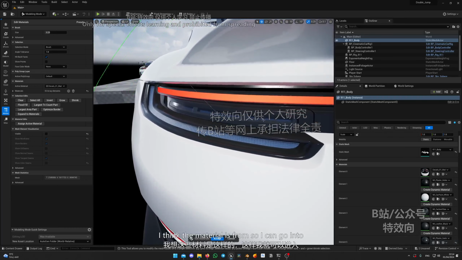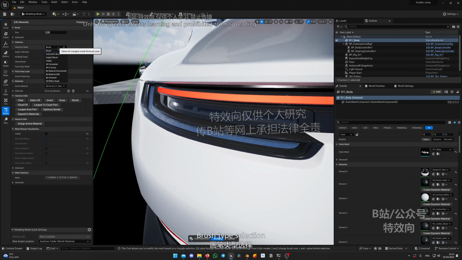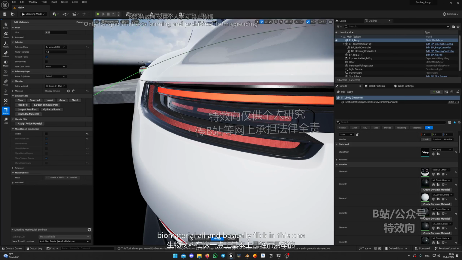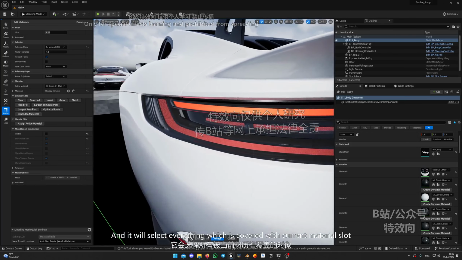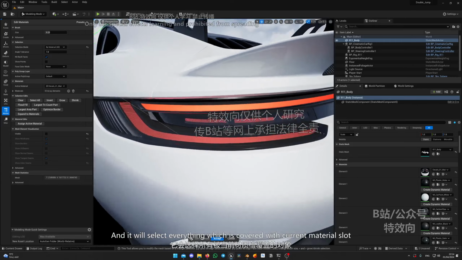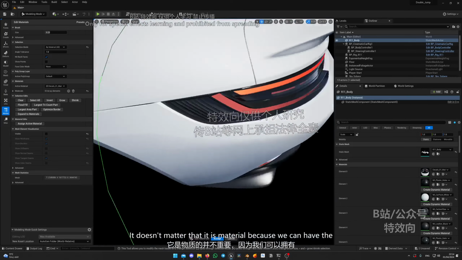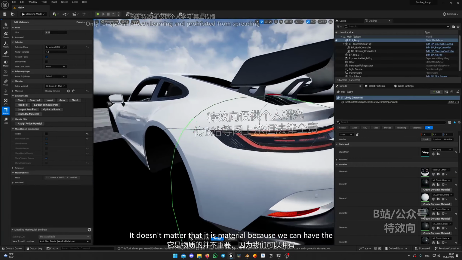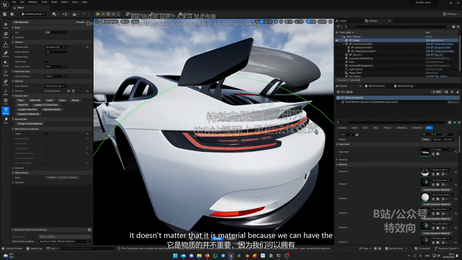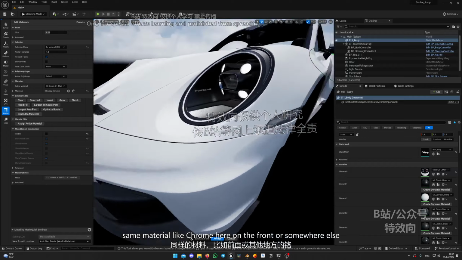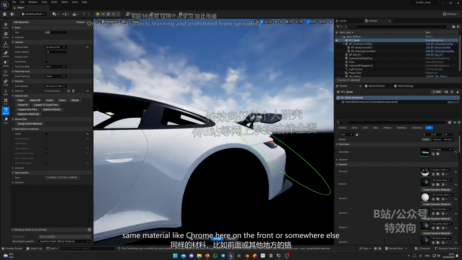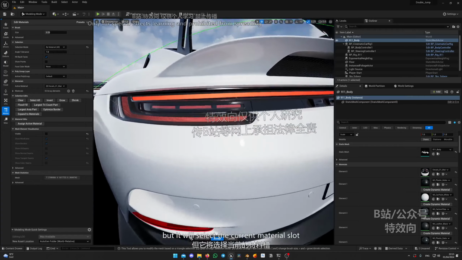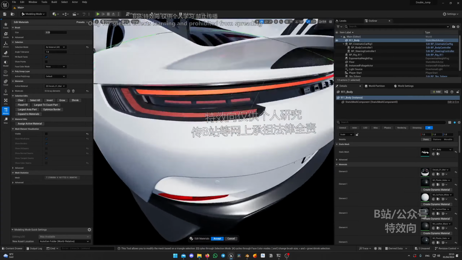I think the material is chrome, so I can go into brush type selection by material all and basically click on this one, and it will select everything which is covered with the current material slot. It doesn't matter that it is chrome, because we can have the same material on the front or somewhere else, but it will select the current material slot.